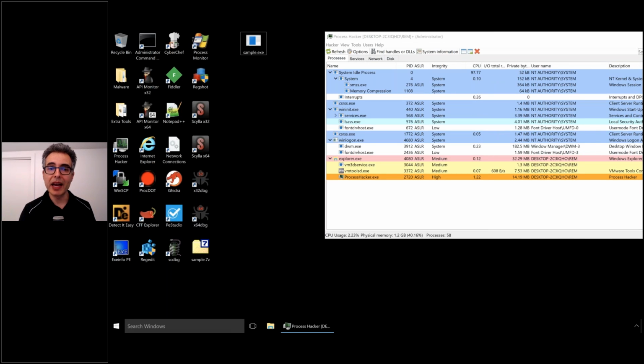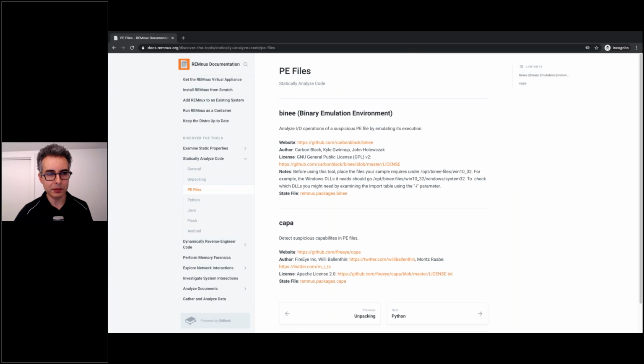Here, I can infect my Windows system with my malware sample. And if this malware sample tries to access internet-based resources, I have configured my Windows system to use the REMnux environment as its default gateway and its DNS server. So now, what does that mean?